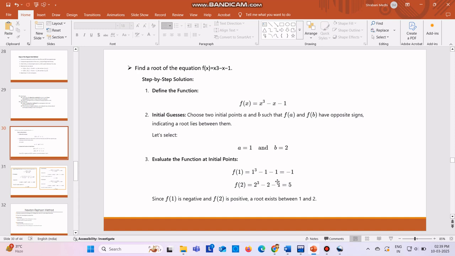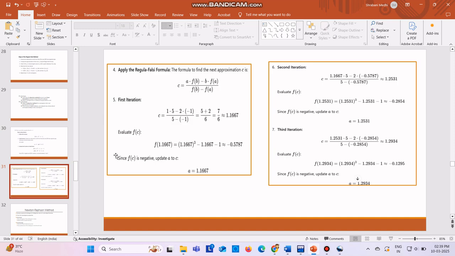Now if you see the algorithm, I can proceed only if f of a into f of b is less than 0. Since one is negative and one is positive, obviously their product is less than 0. So I can proceed to the next step. So this is about the algorithm. Now I have f of a and f of b. Now I will apply the Regula Falsi formula to find out c. So c is our first approximation.